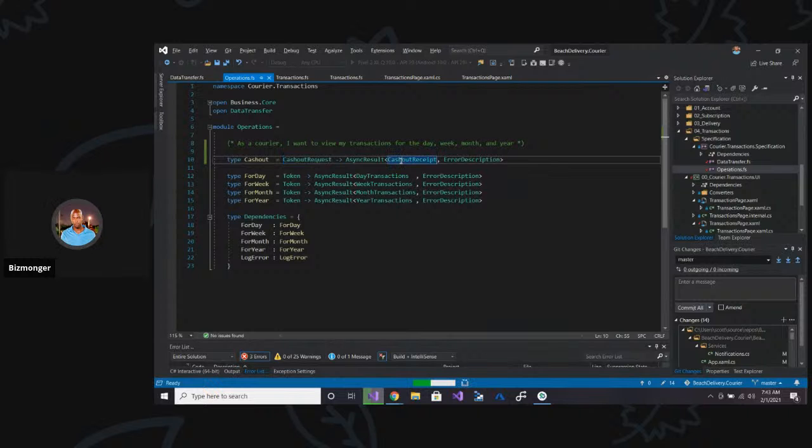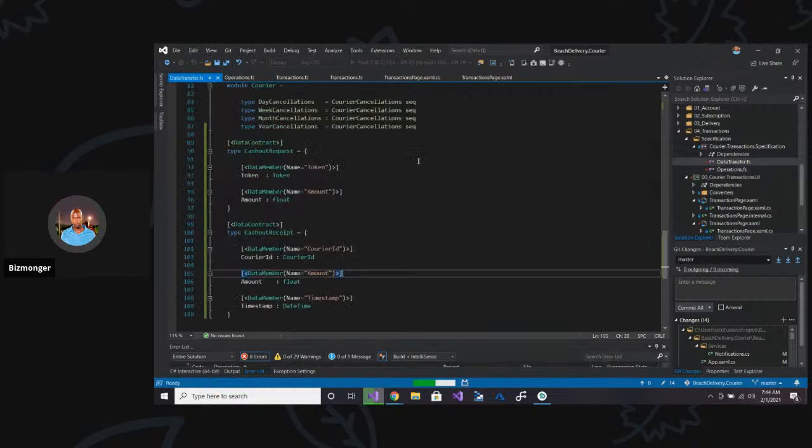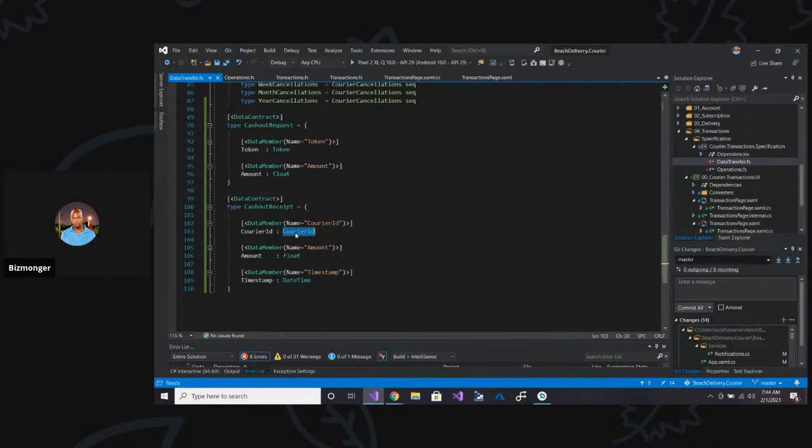Here's the thing, your cash out receipts, does it mean that it's always successful? Like, can you do a cash out and you establish a connection, but for whatever reason you're unable to satisfy getting money? What really is cash out? Well, cash out is you have your token, which has a courier ID, and you have an amount, and you submit it to the outside world, wishing that you get some money back. Then your receipt is your courier ID, that amount, and a timestamp.